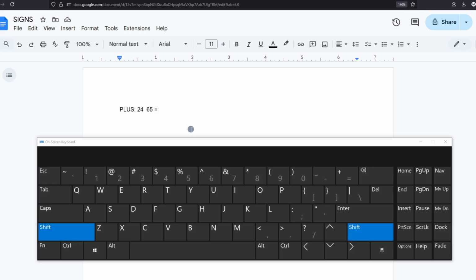Once you have pressed one of the shift keys, now you can tap on this button that contains a plus, and look at that, the plus will be added. Each and every time you tap this button while the shift key is pressed down, you can see it will always insert a plus sign in your document. So that's how you can add a plus sign in your document or in your mathematical problem.